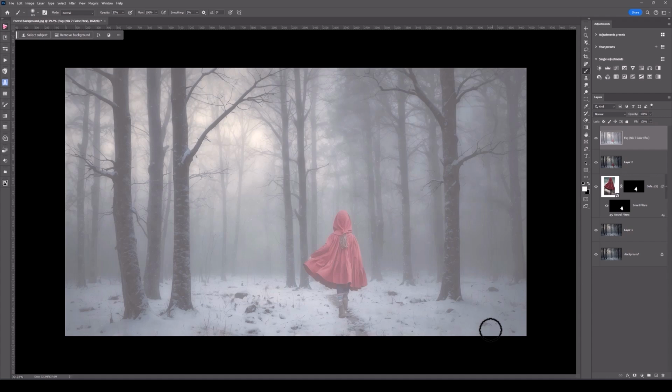But I feel the little girl has lost her colour contrast. So what I'm going to do is brush the fog off the little girl. To do that, I'm going to click on a mask. I'm going to get my object selection tool. Then I'm going to draw a square big enough to select the little girl.